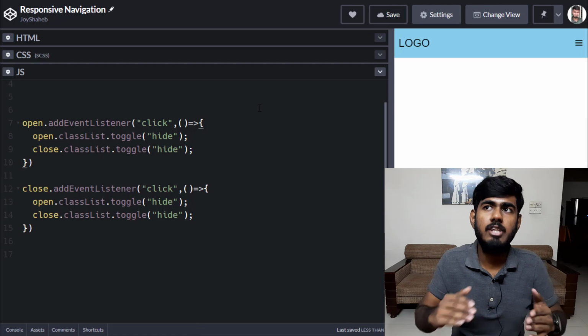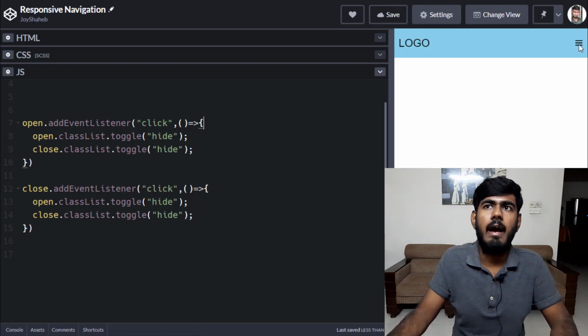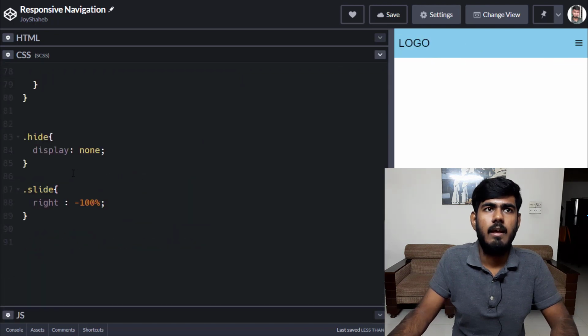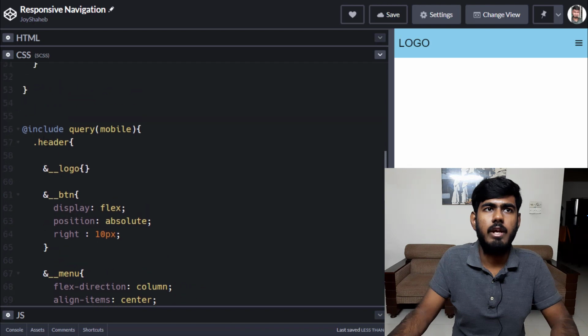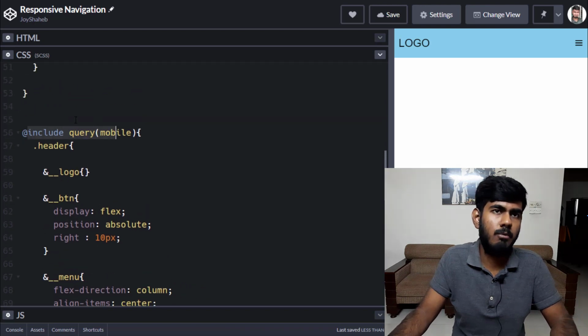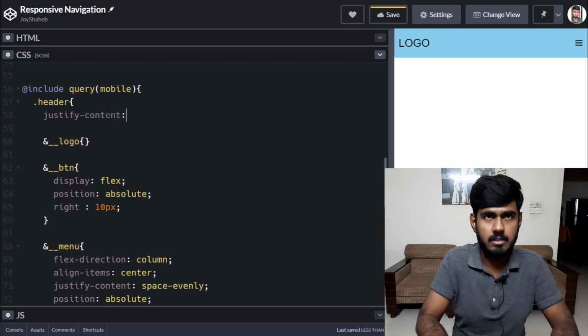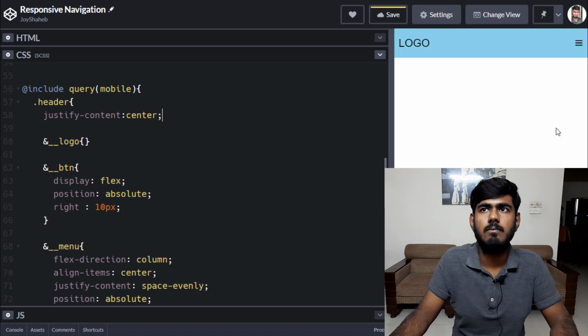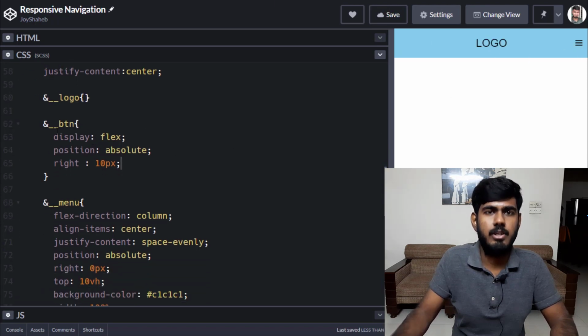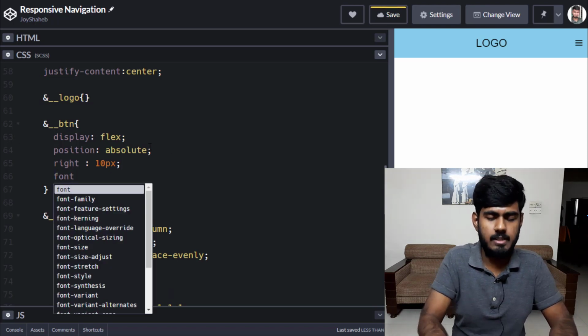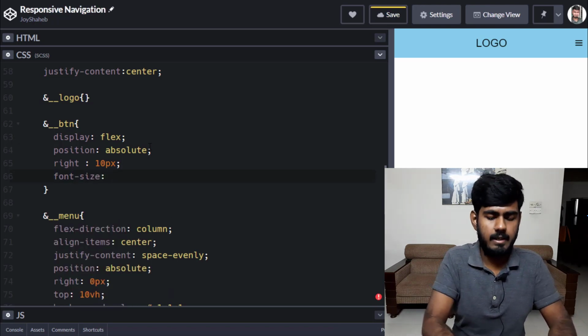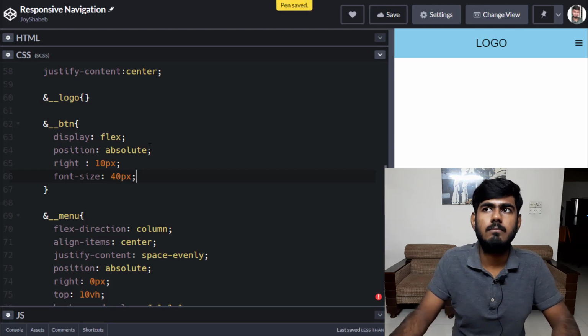Okay, so let's actually change the font size of this one and let's bring the logo at the very center. Come back to the CSS and come to the mobile version. Okay, this one, come here, not at the top. This is for the mobile version, and over here you write justify-content: center, like that, and let's change the font size. So come over to the button over here and you write font-size, let's say 40 pixels. All right, cool. So let's check our design.